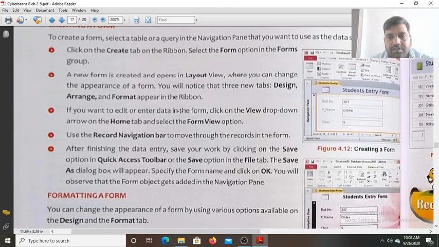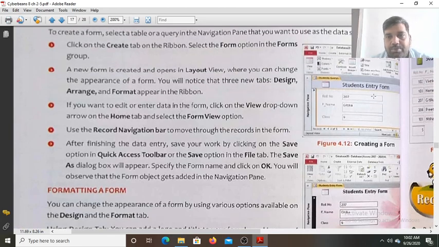As you can see here, the form is open, the students entry form, and you can see one record, a student's record with all fields. Three fields are there in one record: roll number, father's name, and class. So now you can enter the values for these three fields. For the first record, here you can see the status of the record, that is the fourth record among five.